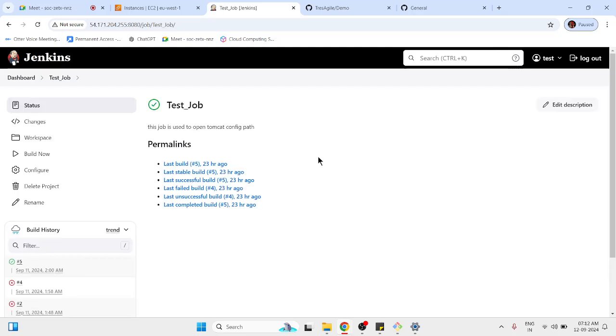So what did we tell Jenkins? Hey Jenkins, this is my Git URL, my credentials, and the branch which I want to clone. It will do it once you build the job. It will do your task.